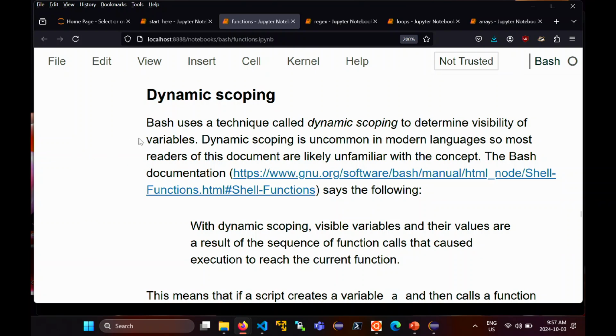And so bash uses something called dynamic scoping to determine the visibility of variables. Remember in Java, the scope of a variable is the block that it's defined in. That's similar to Python too, but Python has globals as well. Bash is different. The way dynamic scoping works is when a variable gets created, that variable is usable for the rest of the program, including all of the functions that your program calls.